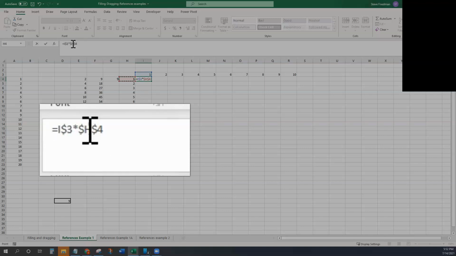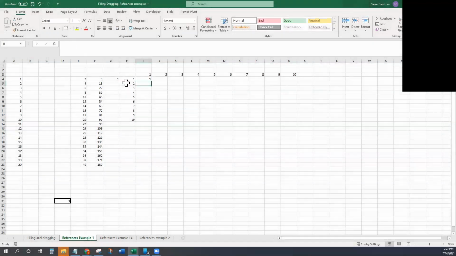So I hit F4 once, and that made it so the reference was entirely absolute. I hit F4 again, and then that makes it so the column is relative and the row is absolute. And I hit it a third time, and that makes it so the column is absolute and the row is relative. If I hit it a fourth time, it would go back to being relative. Let's do that. And by the way, if you hold down Shift and hit the arrow keys, it will highlight a selection as you keep hitting the arrow key.